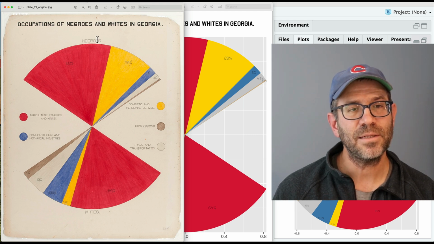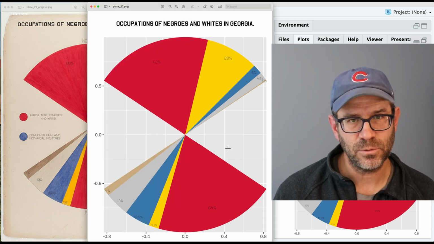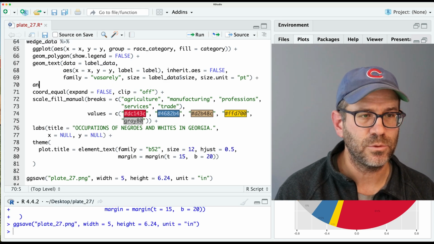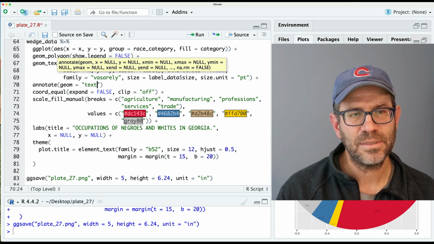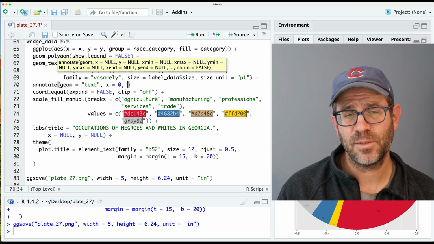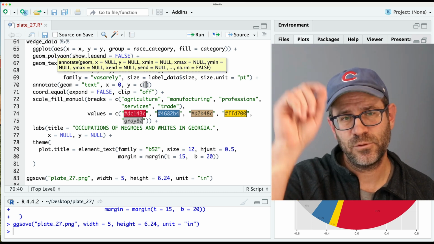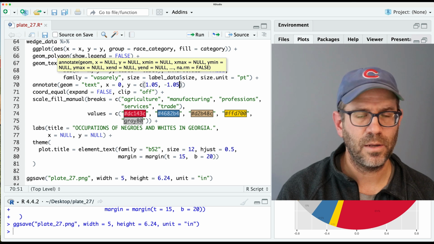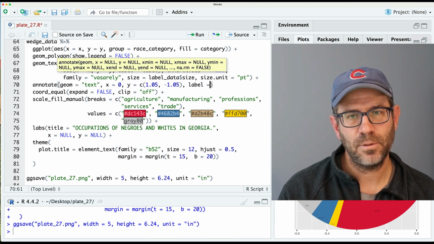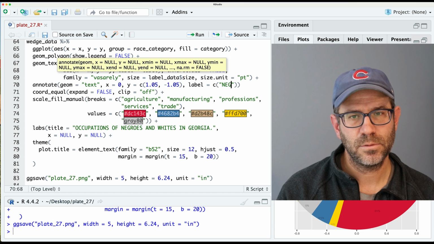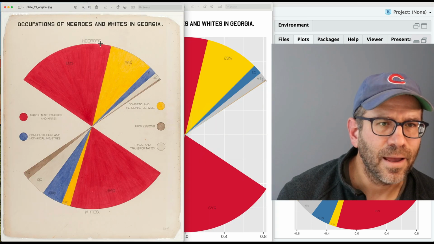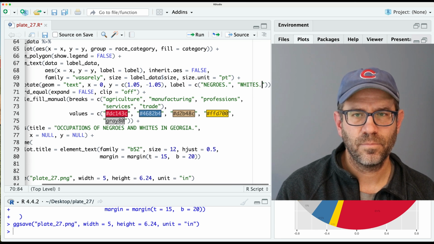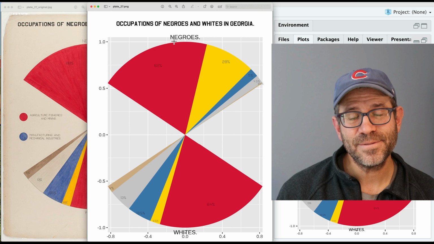All right, so now let's add the Negroes and the Whites labels to the plots. I'm going to do that with an annotate rather than a geom text. So we'll do annotate, and we'll do geom equals text. Our X position is going to be 0, and for our Y position, we're going to have 2, right? So let's do like 1.05 and then negative 1.05. And then we need a label. So we'll do label is Negroes. And it had a period at the end. Yeah, I had a period there and a period for whites. And then we'll add that and add a plus here. So that added it to the plotting window.